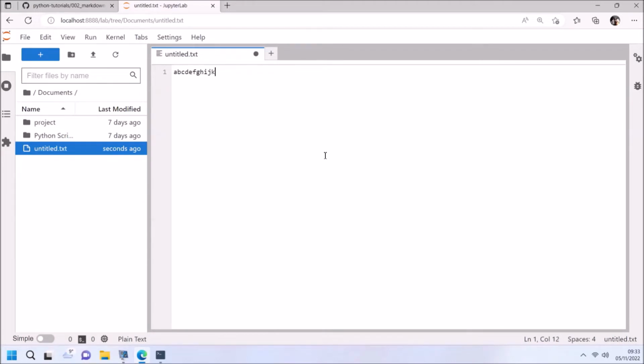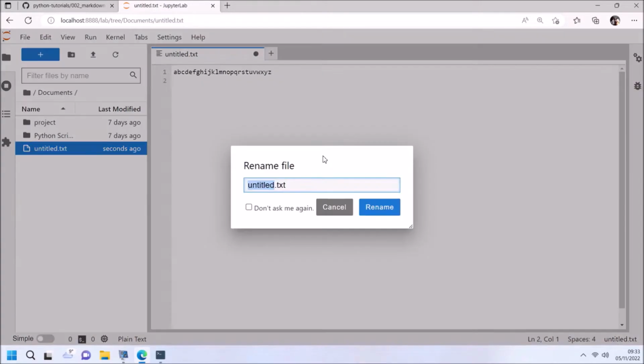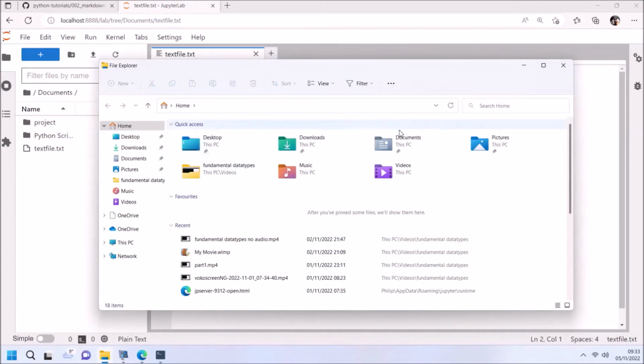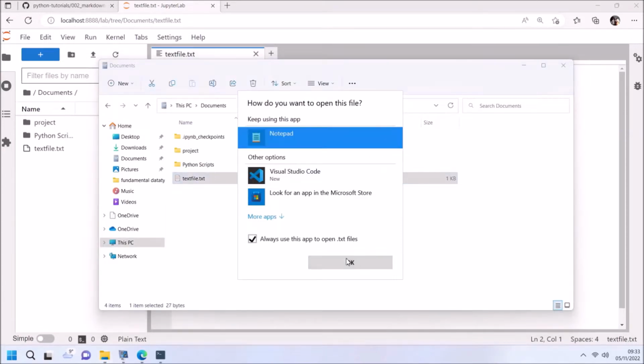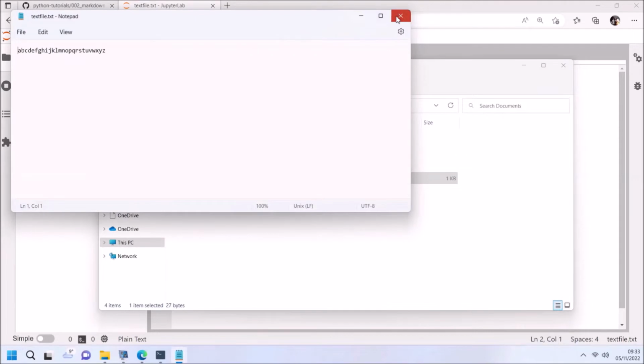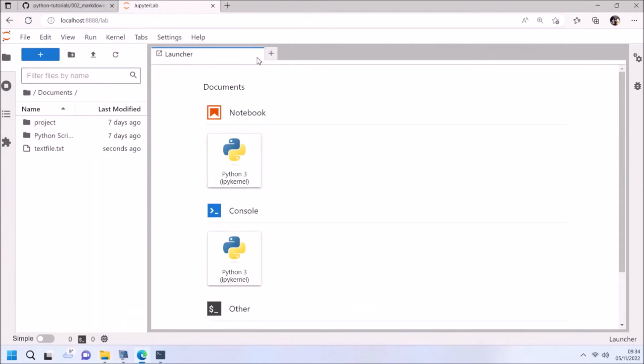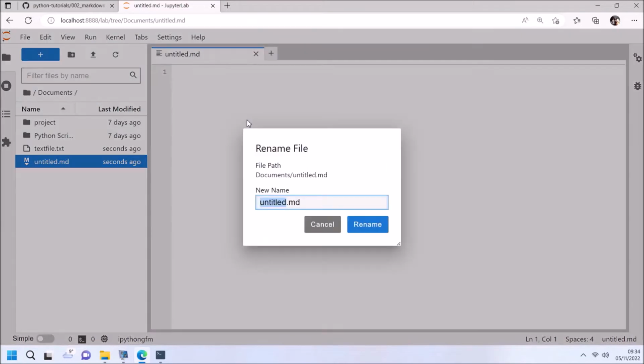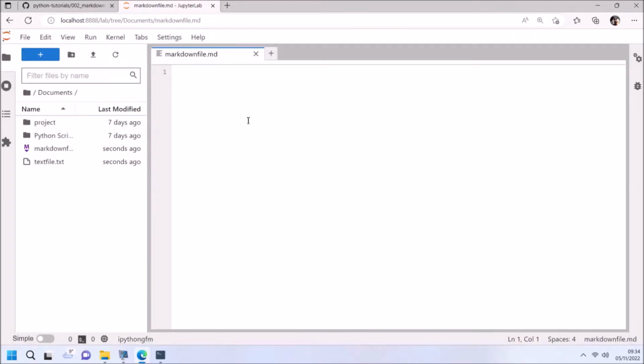So in the new launcher, we can open up a text file. And a text file allows us to just store basic text. And it's quite limited and there's no formatting around the text. What we have in addition to this is a Markdown file, which is similar to a text file. However, it can be used to format the text as well.